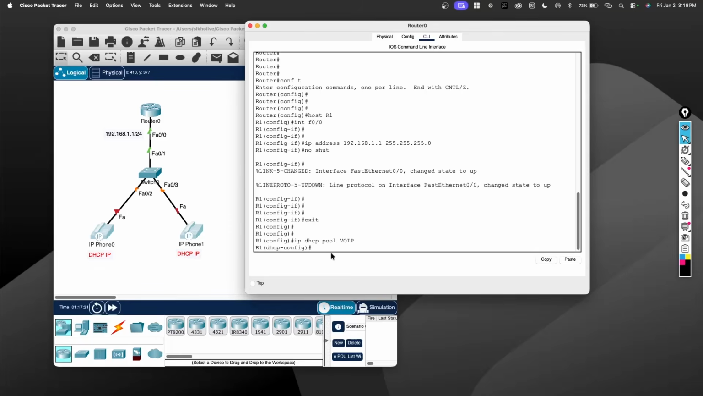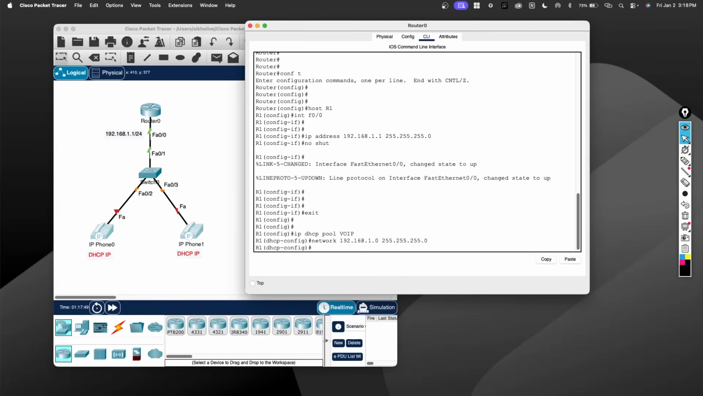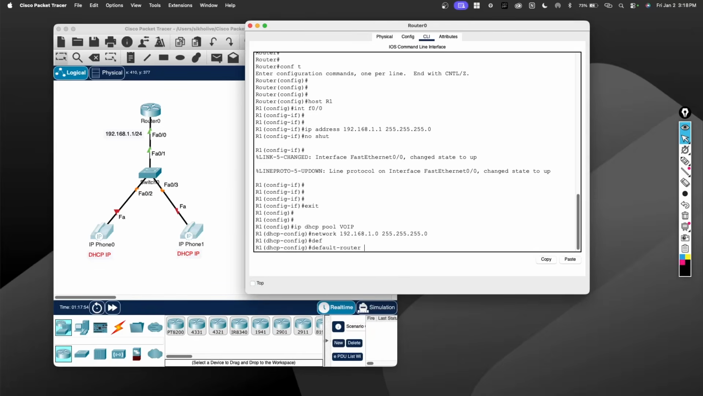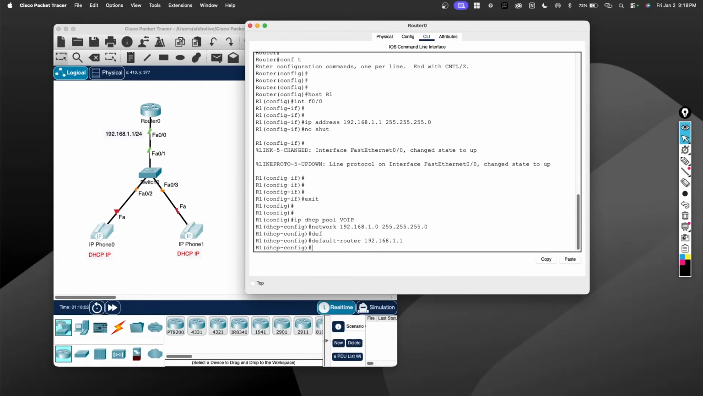So in the IP DHCP pool, I'm going to assign the network. My network address is 192.168.1.0, and then the subnet mask 255.255.255.0, enter. After that you can configure the default router, meaning the default gateway: 192.168.1.1. This is the default gateway, and hit enter.